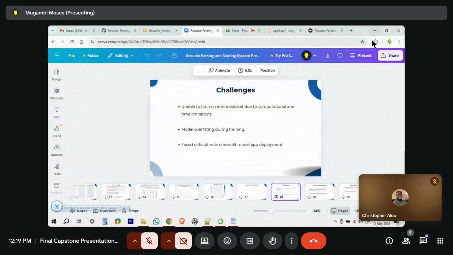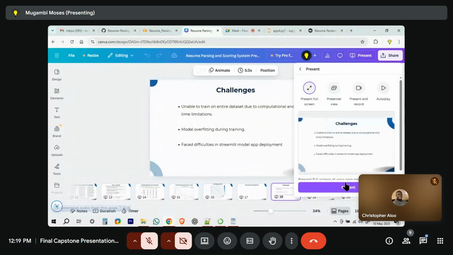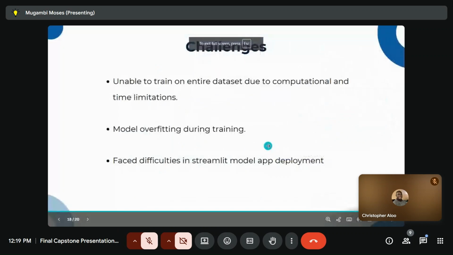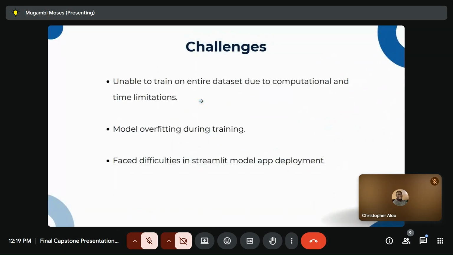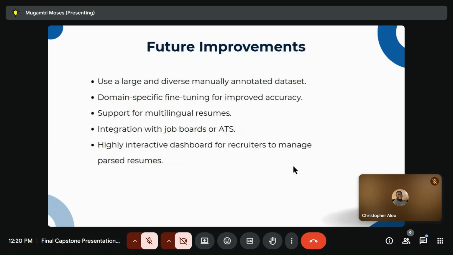So some of the challenges I faced: I was unable to train on the entire dataset due to computational and time limitations. Even with a smaller dataset, my training took almost 7 hours, and you have to do it multiple times. Then there was model overfitting on some of the entities, and the Streamlit app did not behave quite as I expected.